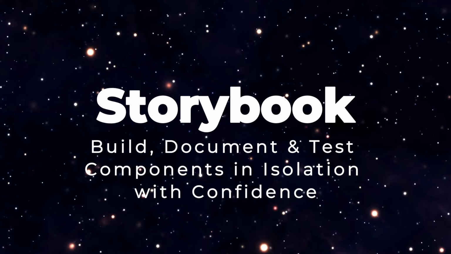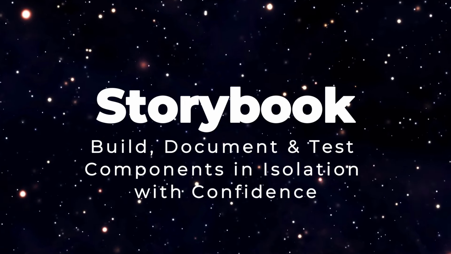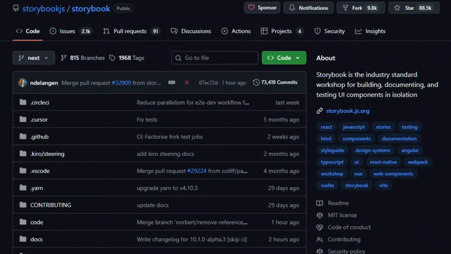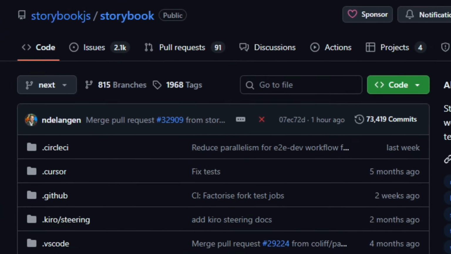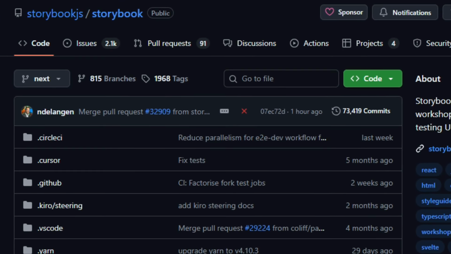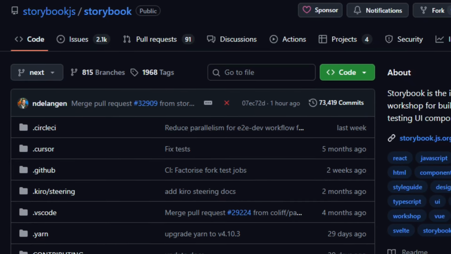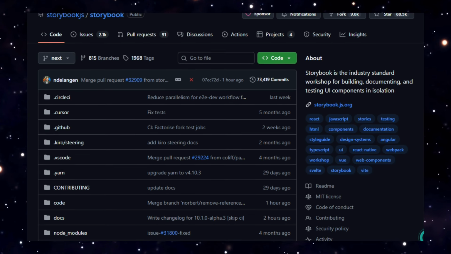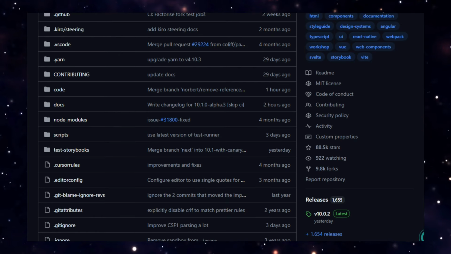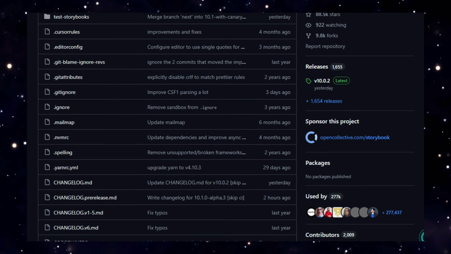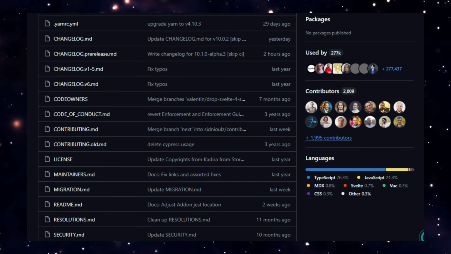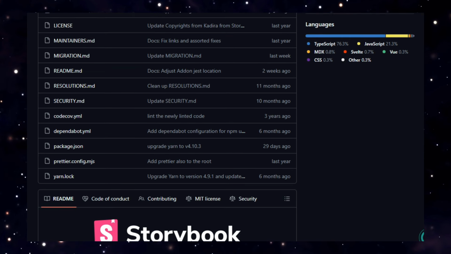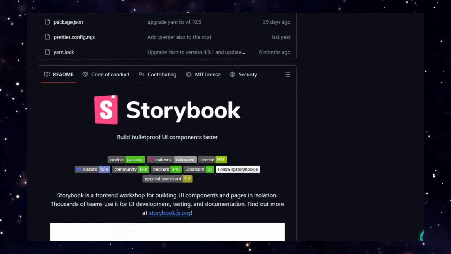Project number 4, Storybook. Build, document, and test components in isolation with confidence. Storybook shines because it elevates UI component development from chaos to clarity. Instead of scattering your components across different pages or relying on end-to-end flows to see them in action, Storybook gives each component its own sandbox, a dedicated space where designers, developers, and stakeholders can explore it, tweak it, document it, and test it independently. That isolation means you can focus on one piece at a time, catch visual bugs early, and even build a component library that truly reflects your design language.